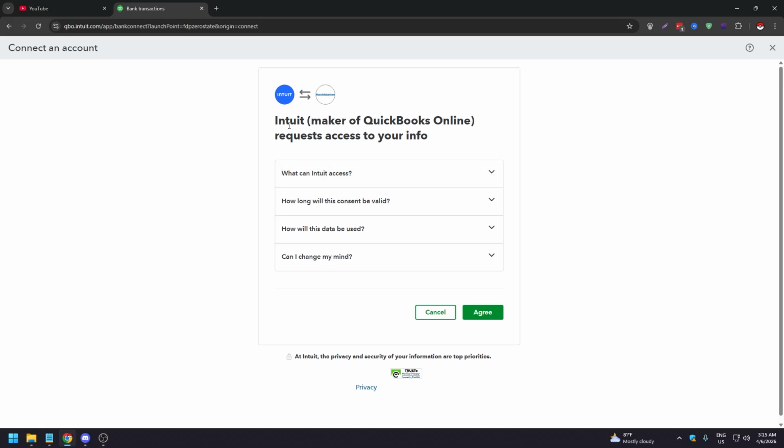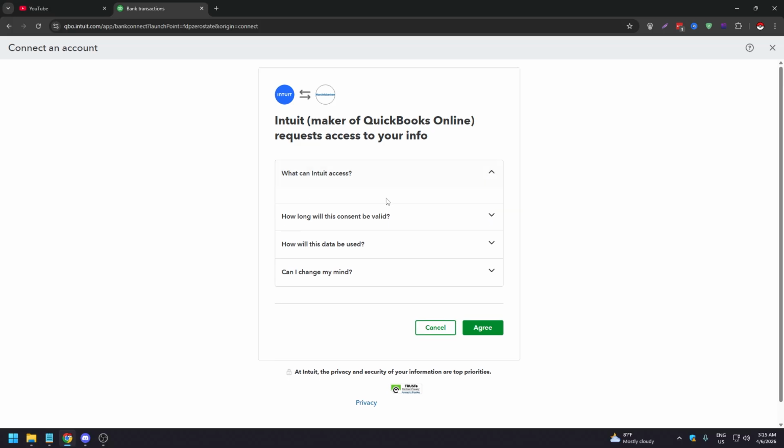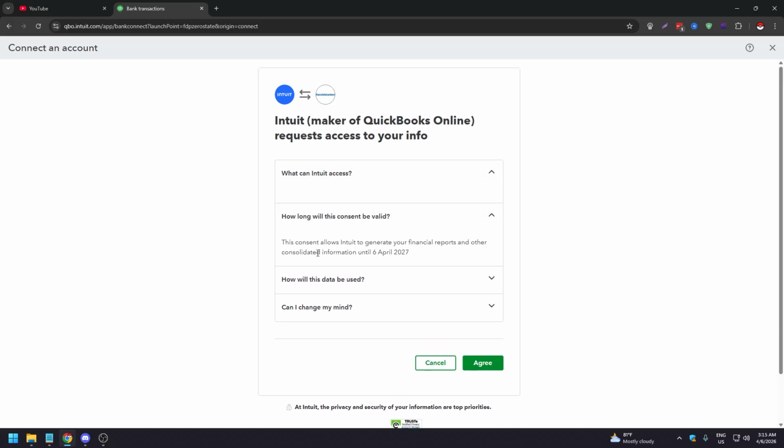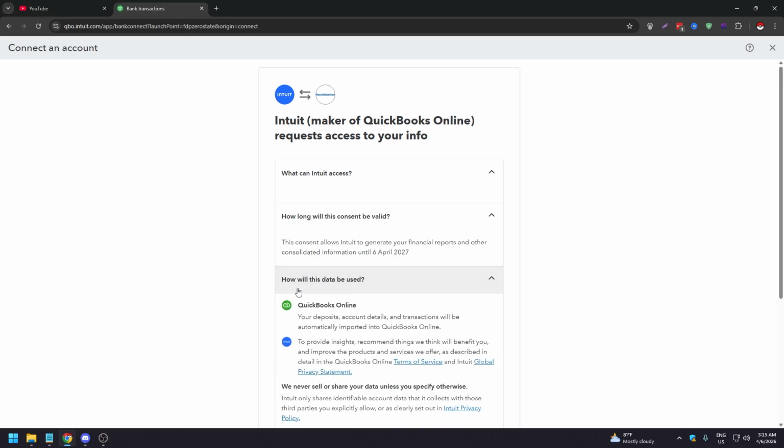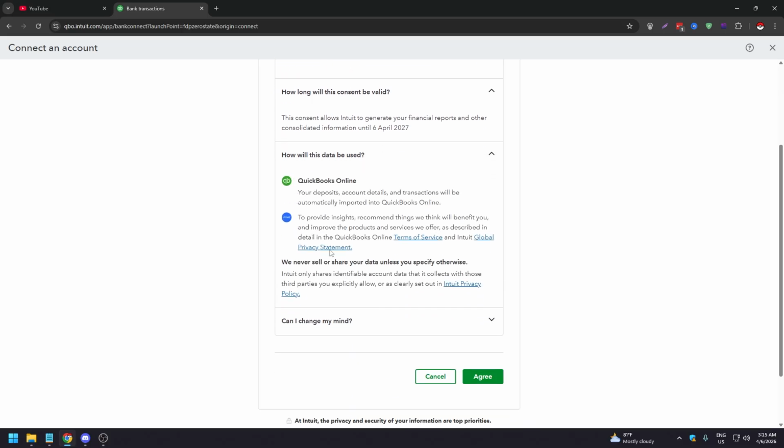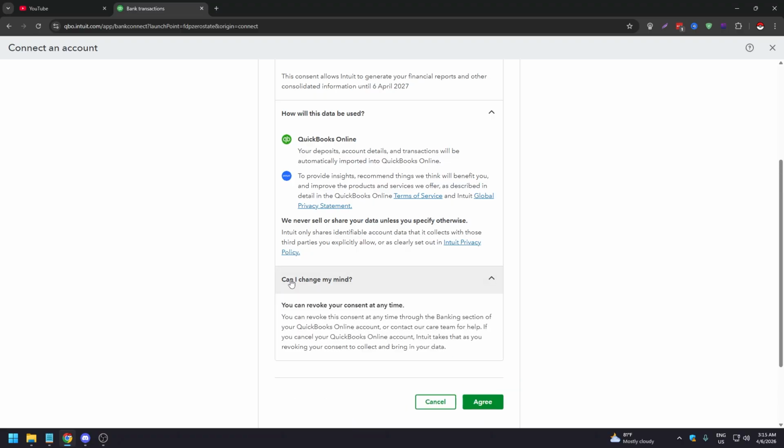And here, it's going to ask you, Maker of QuickBooks, request access to your info. So what can Intuit access, right? How long will this consent be valid? And then how will this data be used? So it's going to be for QuickBooks Online to provide insights, recommend things we think will benefit you and improve the products. Can I change my mind? You can revoke your consent at any time, which is pretty good.